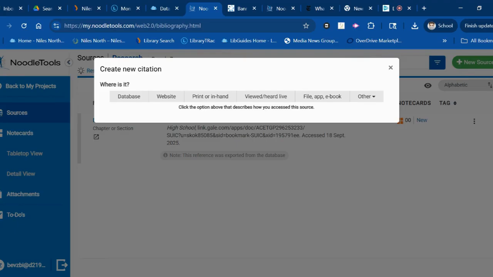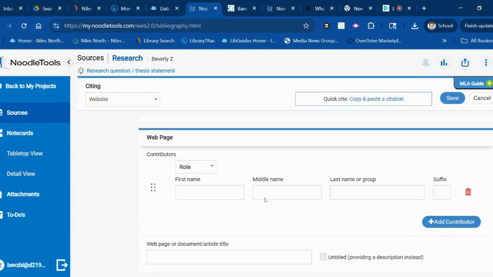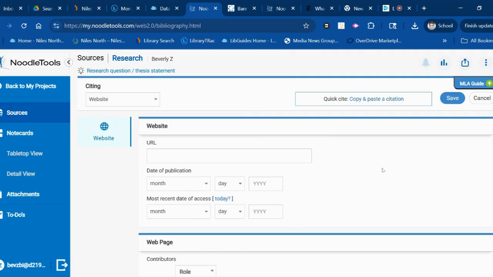Noodletools always asks me 2 questions because it needs to determine what kind of a source I have. So in this case, I am on the New York Times website. And then I'm going to use it as a web page. And now I have to go in and I have to find all of this information and I have to put it in here. And I want to make sure that I'm paying attention to capitalizing correctly, that I'm spelling correctly, and Noodletools will alert me if I have not done something properly.